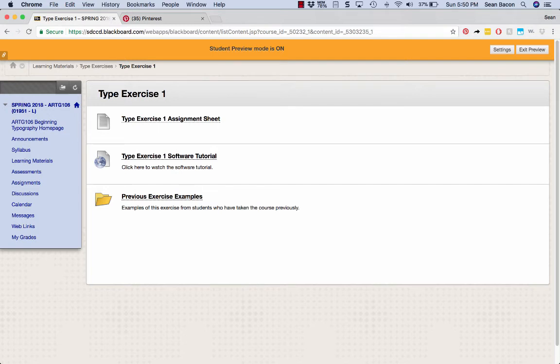And then there's usually a folder of previous exercise examples, which will contain a few examples of someone who's done this project before. I don't always promise that it's A+ work, but it generally will help you understand the direction of where you need to go. So all of the type exercises will be built like this. Sometimes there's additional videos or files that are needed. Sometimes there's templates that I require to use, so you'll see those there as well. But if you're working on a type exercise, you'll want to come to these different folders.